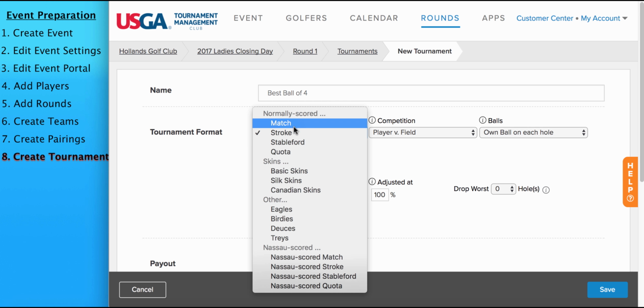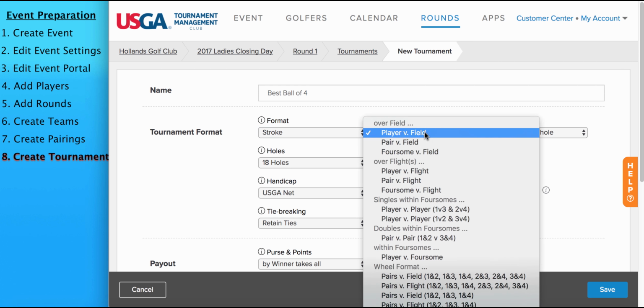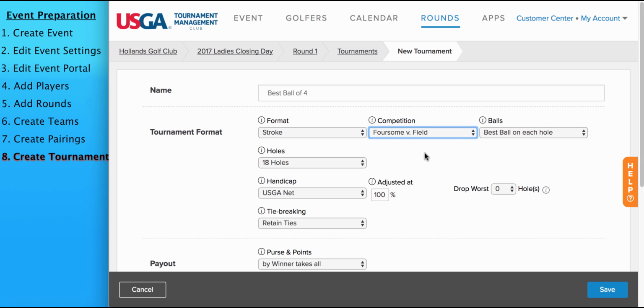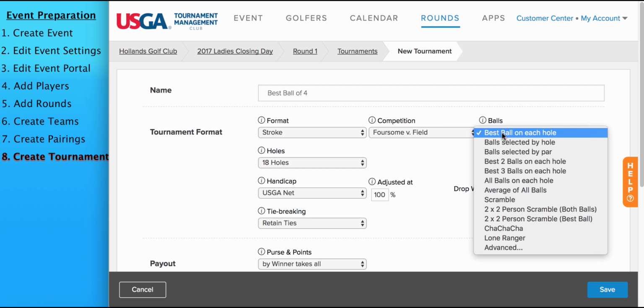Format, you have match play, stroke play, Stableford, quota, many different skins games, birdies games. We're going to set up a best ball foursome net. So what I'll say is stroke play. Competition, we are going to create a team-based event using the foursomes. So foursome versus field. So every foursome is playing against the rest of the foursomes in the field. And in that case, we're taking the best ball in each hole.